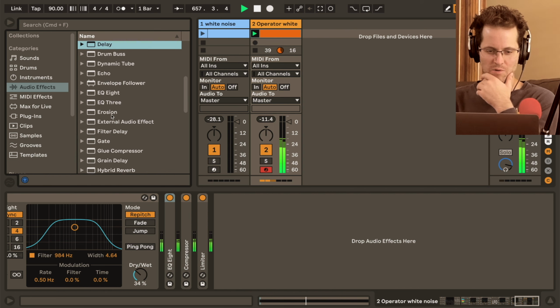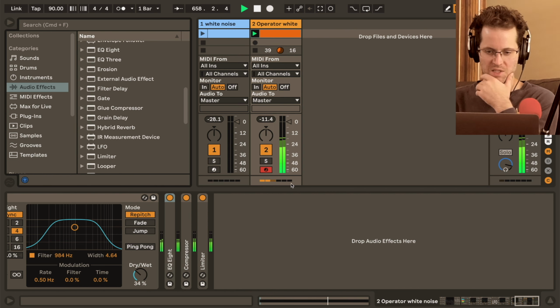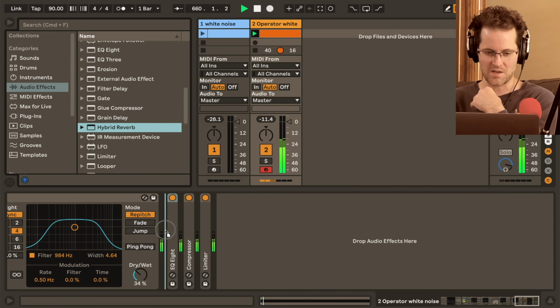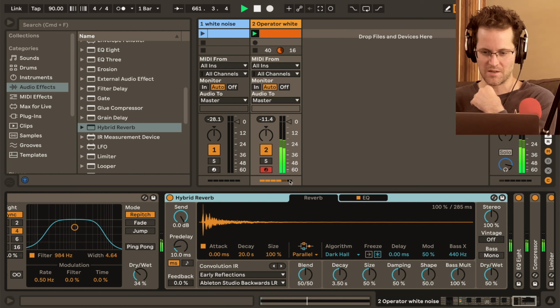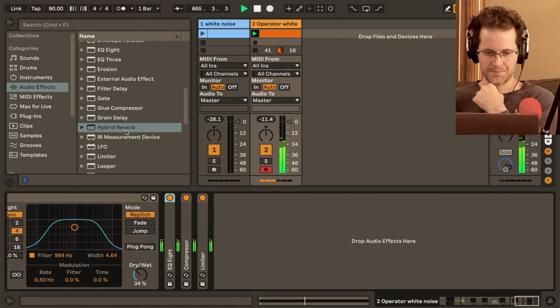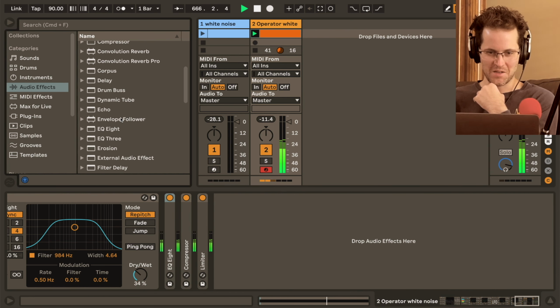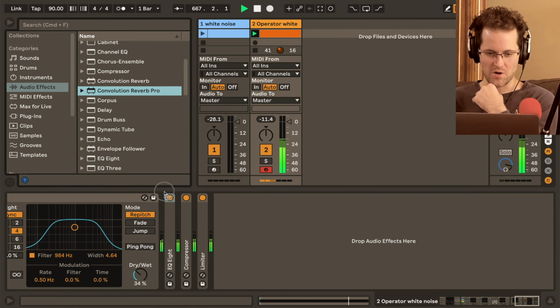Let's see if Hybrid Reverb blitzes up this CPU metering down here. Remember we were having issues with that the other day? Let's see if it blorks this out. Look at it. It's clicking a little bit because this uses a lot of CPU apparently.